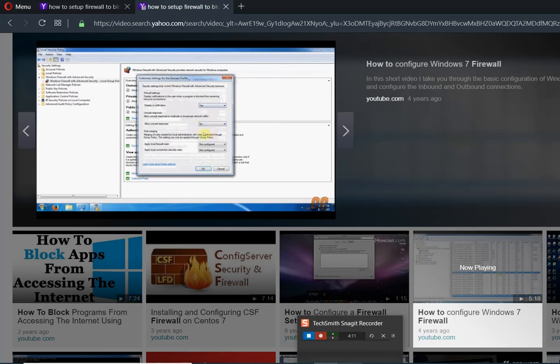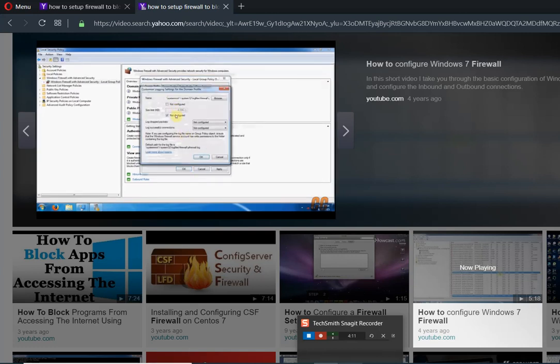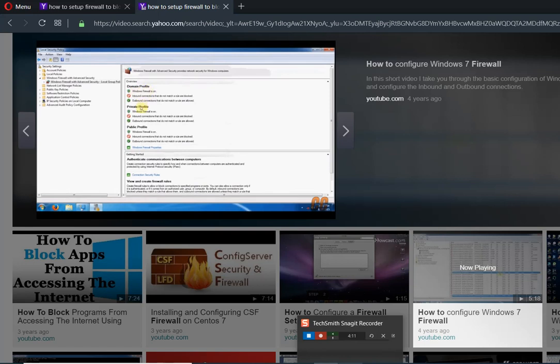We're not going to allow unicast response because, as I mentioned in my other videos, this is the only computer on the network. We're going to apply local firewall rules as our default and local connection security rules as our default and click OK. Then we're going to go down to logging and we're going to uncheck the not configured so that we can log our firewalls. We're not going to log our drop packets because otherwise our log files would get really big. And we're going to not log our successful connections because we know they're secure. And now you can see that the domain profile, private profile, and public profile are configured.